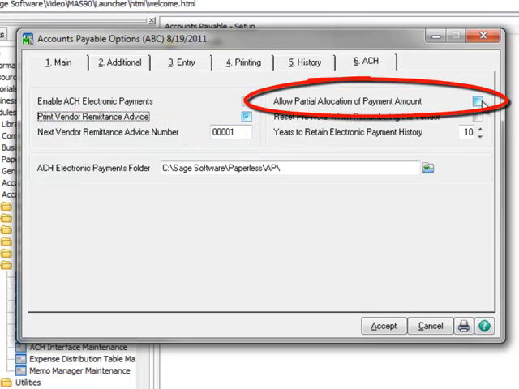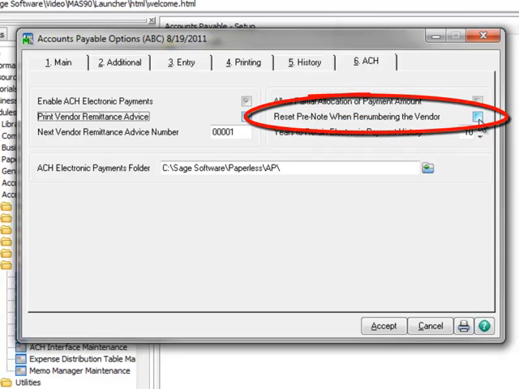Next, we have Allow Partial Allocation of Payment Amount. Enabling this allows you to process part of a payment electronically and pay the balance by printing a check. We'll leave this disabled. And moving to Reset Prenote when renumbering the vendor. A prenote is a test file for $0 that is sent to the vendor's bank to ensure that the account is correctly set up for electronic payments. You should enable this if you're sending prenotes and want to send a new prenote if the vendor number is changed. Selecting this option will also set the prenote field in the vendor payment settings to No.